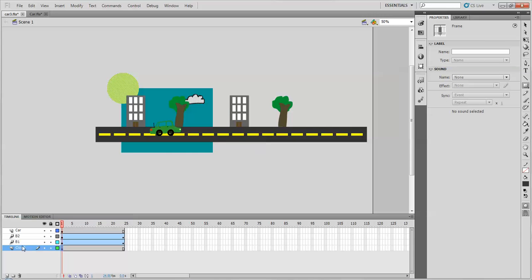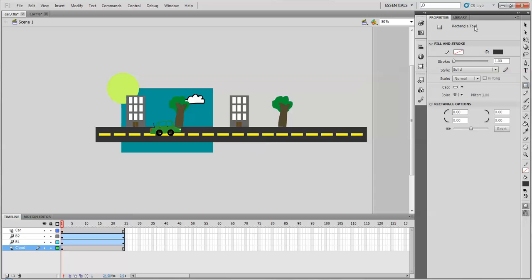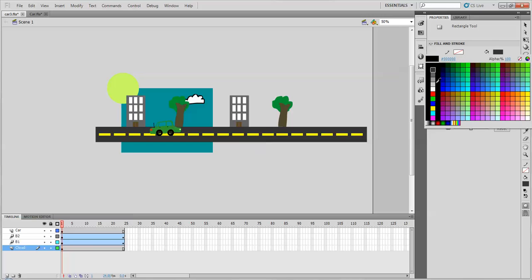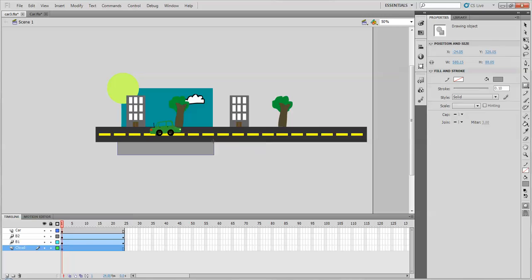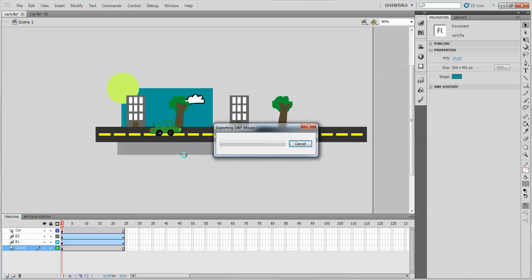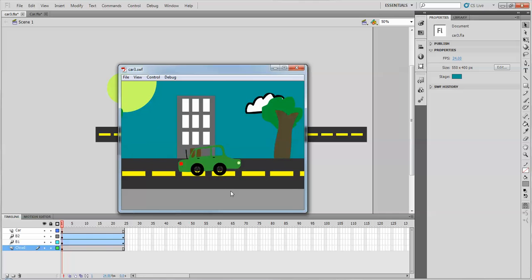So I probably shouldn't have called this cloud. Just know that since this layer is underneath these two background layers, anything I draw is going to go behind there. I don't want that color though, so I will tell it. Oh, I accidentally selected a shape when I did that. So rectangle tool properties, I'm just going to do light gray. And this will just kind of act as a sidewalk for my animation. So now I press Control Enter, and voila, there I have a nice animation.